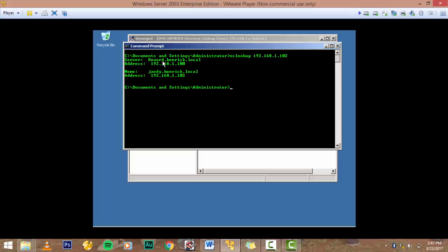So there, you can see that the server is howard.henrick.local, and its address is 192.168.1.100. Then its name is jandy.henrick.local. It's because you created jandy.henrick.local and assigned the IP address 192.168.1.102.